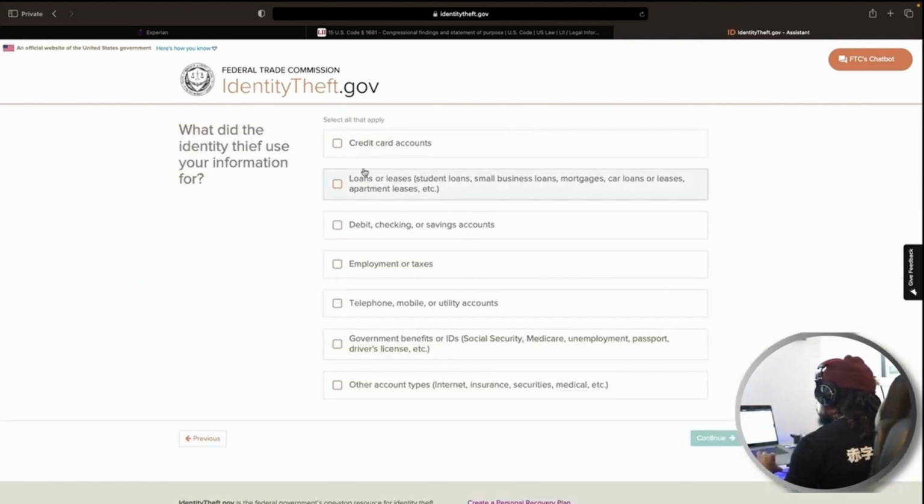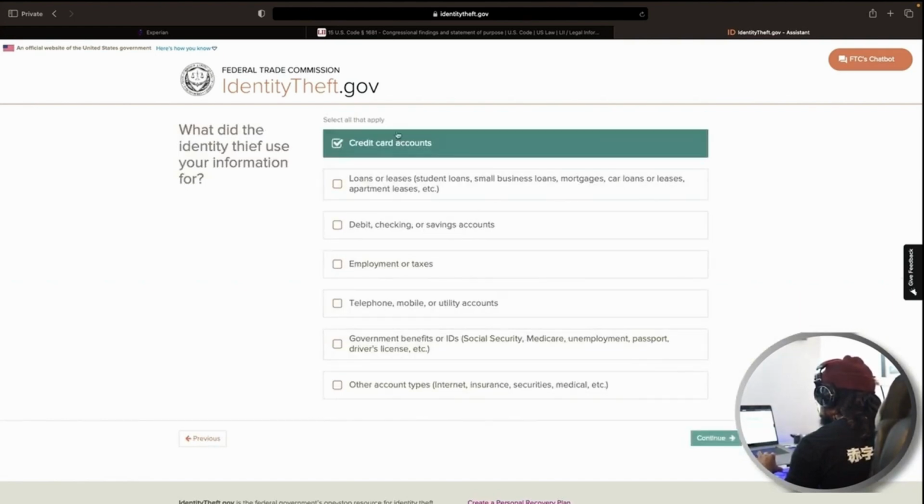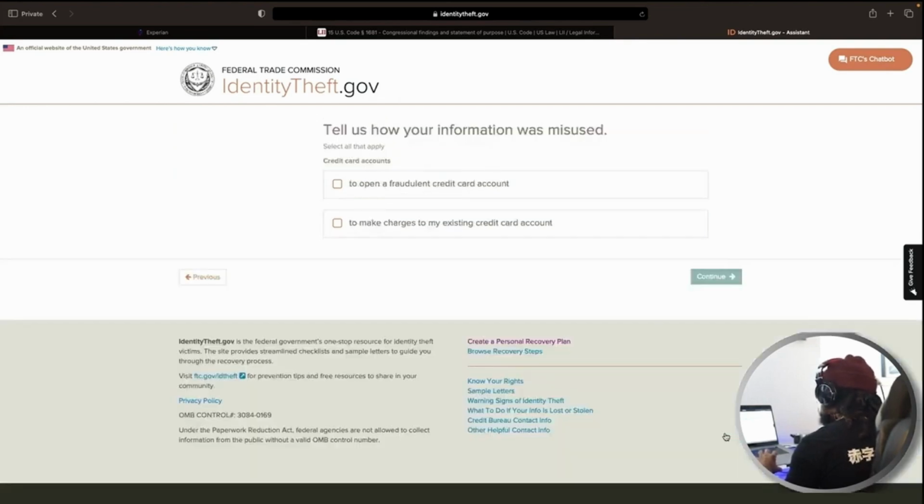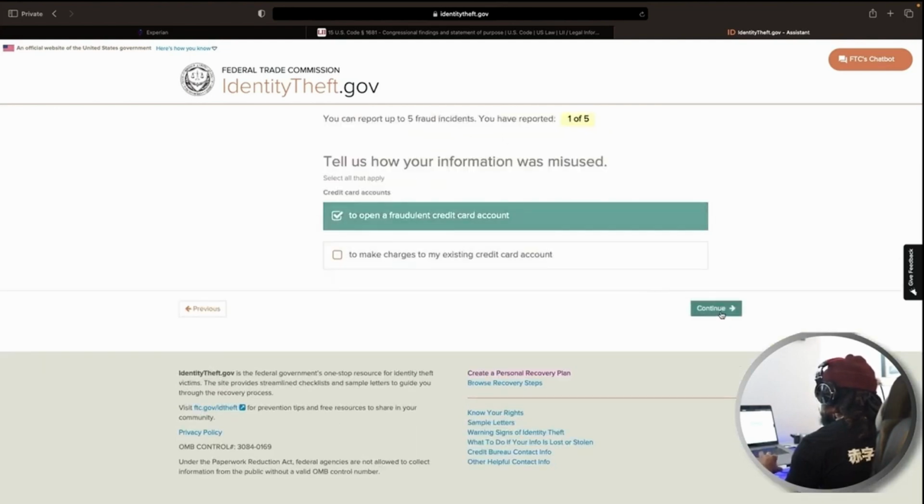Couple of options here. The one we're going to pick is credit card accounts. But if you had like a loan, there's an option for loans. There's an option for someone opened a debit card, a checking account, savings account in your name, employment or tax fraud. Someone opened a telephone or maybe cable, power in your name, any benefits here or other types of accounts you can also put here. But what we're going to be looking at is credit card accounts. And tell us how your information was misused to open a fraudulent credit card account. And we're going to click continue.